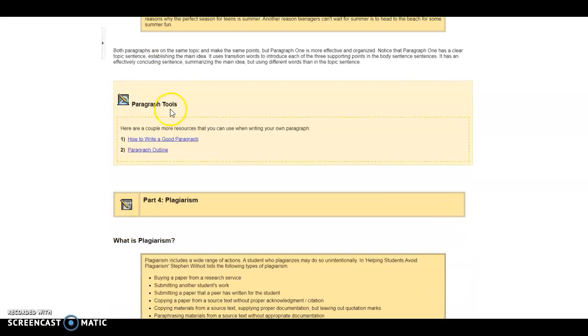Lastly, we've got some paragraph tools. If you'd like some more detail, you can take a look at how to write a good paragraph and a paragraph outline. And you can use this paragraph outline when you're writing your own paragraphs. You can fill it in to make sure that you're including all of the different parts of the paragraph. And we'll actually take a look at that when we do our paragraph assignment in the next video I'll make.